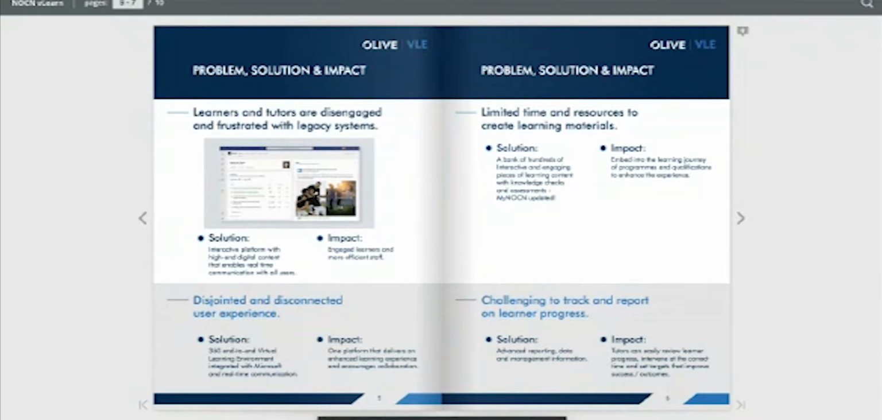A disjointed and disconnected user experience. So we see a lot of people using multiple platforms, open source platforms, trying to integrate them with things like Teams and Zoom, and really creating a disjointed journey. What we are providing here is a 360 end-to-end VLE with Microsoft integration and real-time communication. So you have one platform that delivers an enhanced learning experience and encourages collaboration.